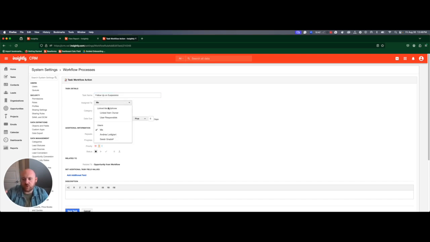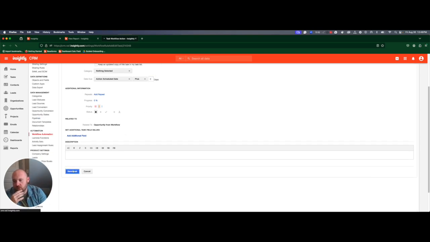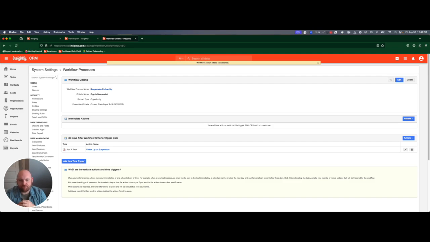Again, I can choose who that's assigned to. In this case, I want it to be the user responsible, right? I want it to be whoever is responsible for following up with this particular person. And then once that's generated at 30 days, I can set a due date to say this should be done within 2 days. So 30 days after the opportunity is suspended, it creates this task. That task is then due 2 days later. And then I save the task.